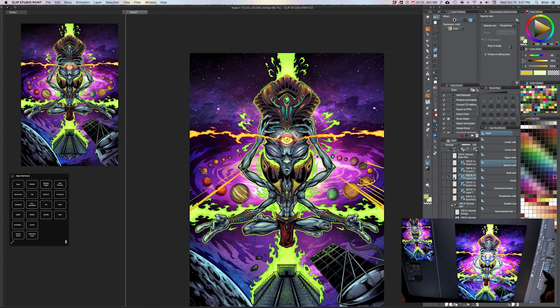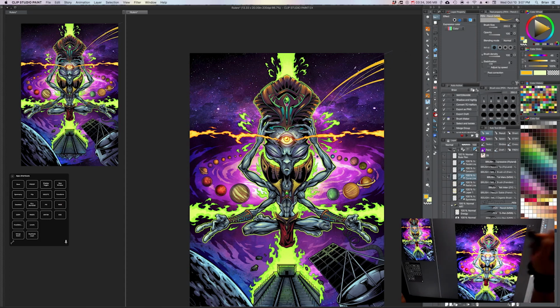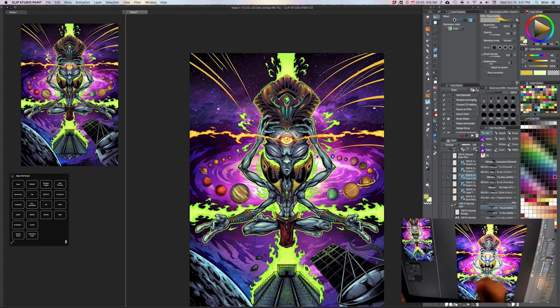All right, and then the curve line is very similar to that. I drew a curve like this, and all the lines are going to go to that one point, but they're going to follow this curve that I drew. Very cool. You can make spiral effects.